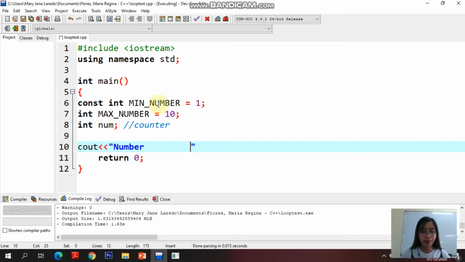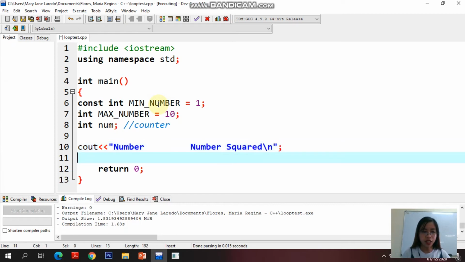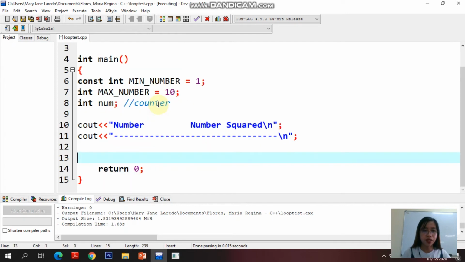Number in number squared, backslash n, cout. So, maglagay tayo ng ganyan. Backslash n again. So, instead na while loop yung gagamitin natin, let us use for loop.